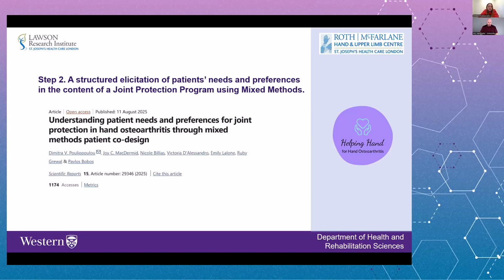And if you want to read more about how we did this study and the methods, this study is published in Nature Scientific Reports, and it is open access. So feel free to check this out.